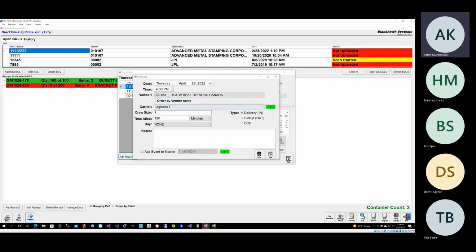A lot of the crew size and time allocation stuff like that is just for reports after the fact. So you could see, okay, I had one person set to unload this truck, but it took more than my allocated time. So next time I might need to have 2 people set to do it.